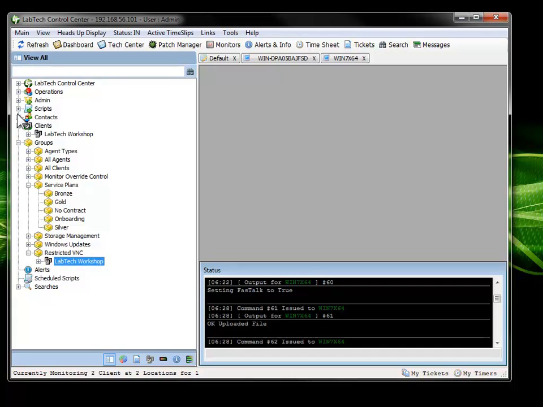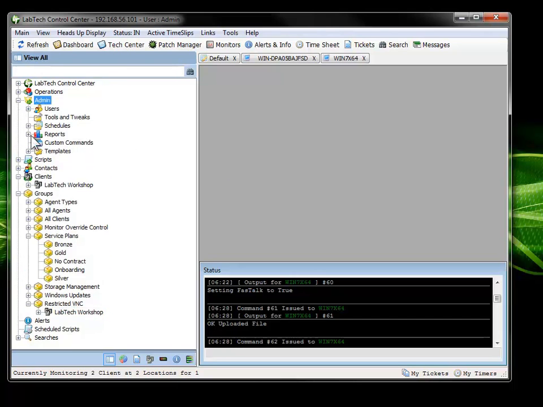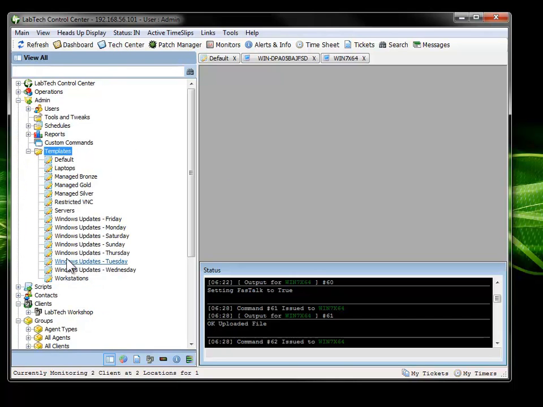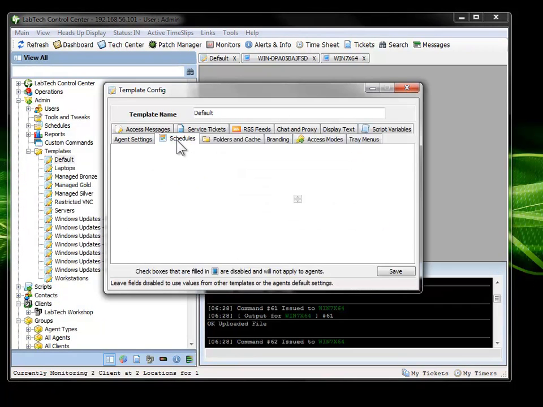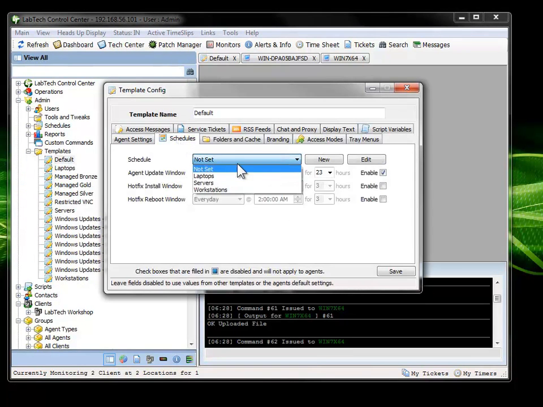Now remember that the default template is not part of this. The default template always comes first and will always be overwritten by secondary templates. Every other template in the system can be considered a secondary template. Templates are the means by which we assign our schedules. It is done here.